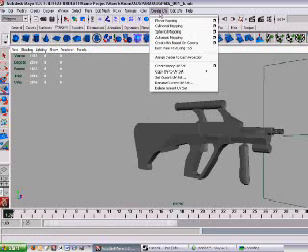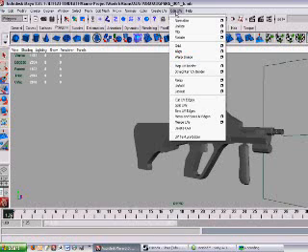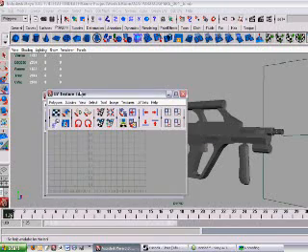Then you can come up here to, let's see, it changes all the time. This is a different version of Maya I haven't used before. Okay, here we go. Create UVs is where you want to be selecting, and then underneath, oh, it's edit UVs. Edit UVs, UV texture editor. I'll pop it up for you.